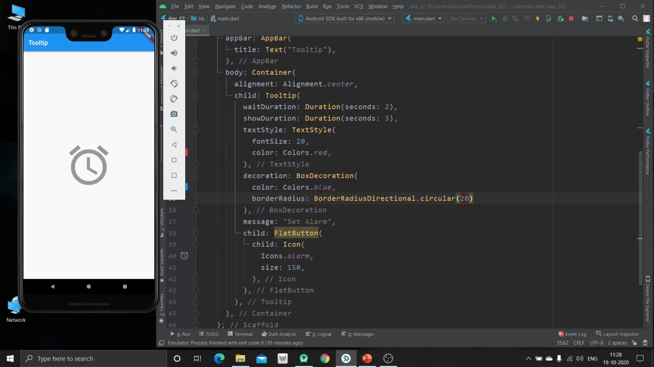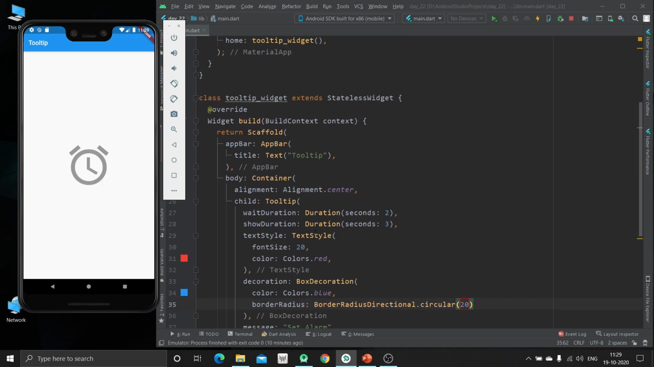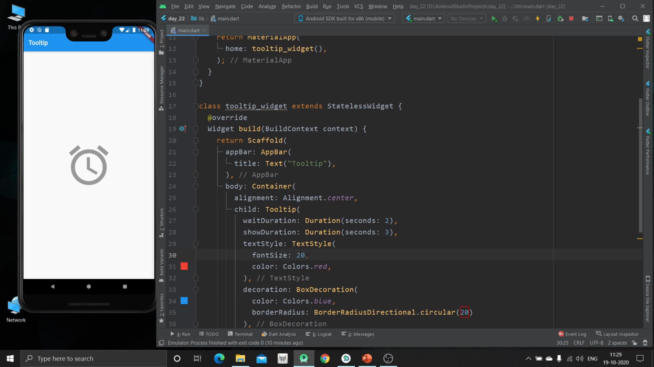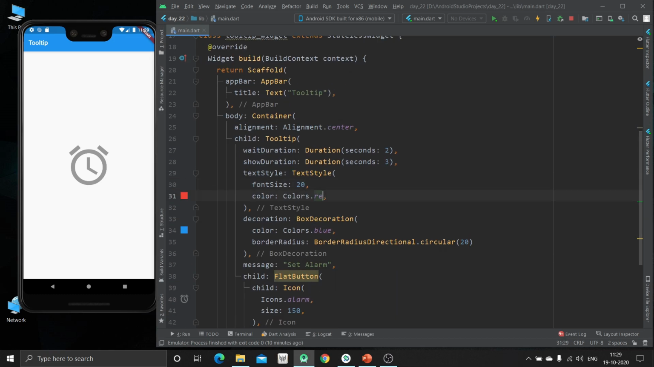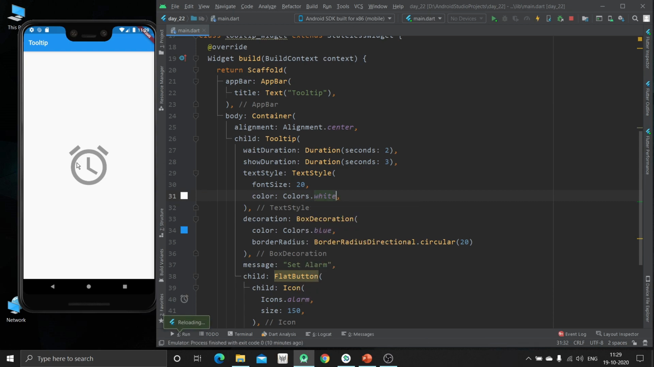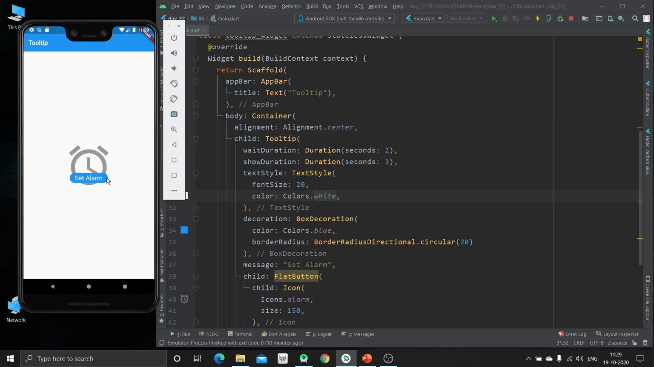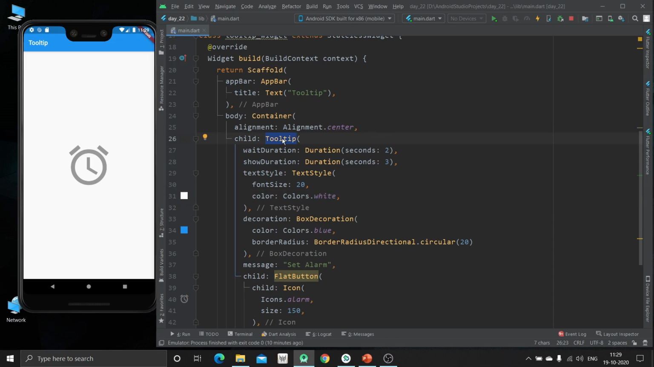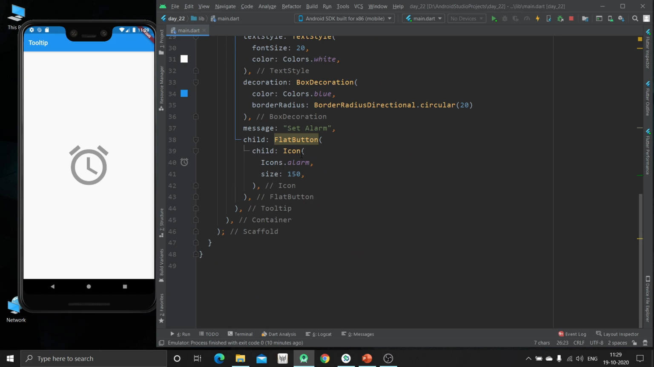increased. Now we are going to change the color of this. I'm going to make it white. Just hit Ctrl and S. Okay, now it's red. Now this is all about the tooltip widget. We can wrap anything inside this tooltip whenever we want to show the functionality that is provided by a particular widget.